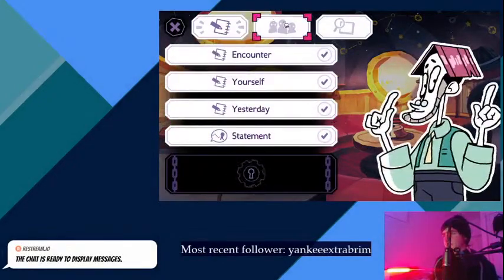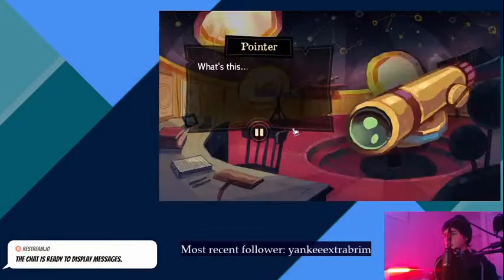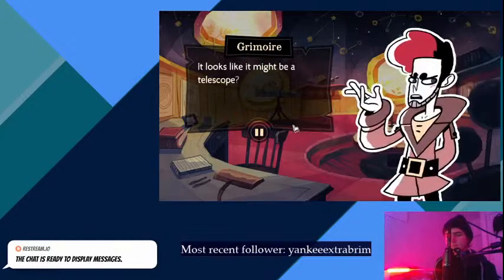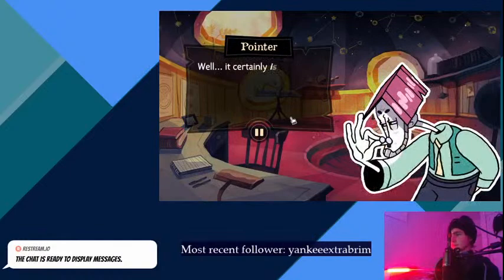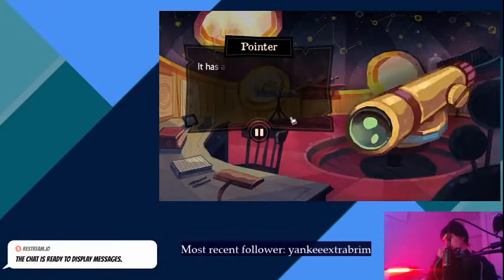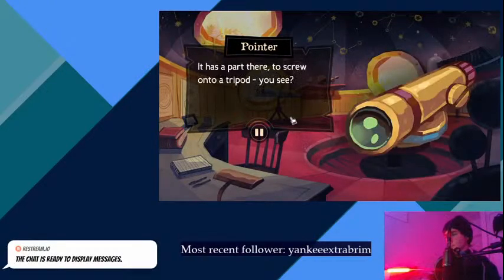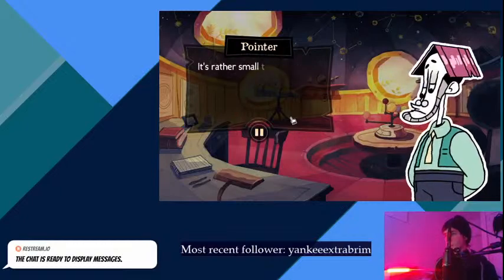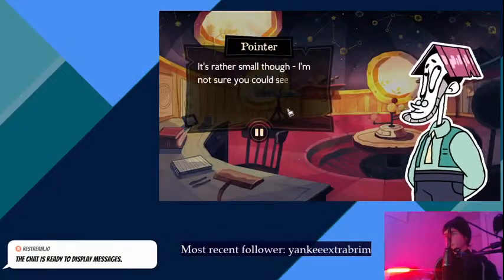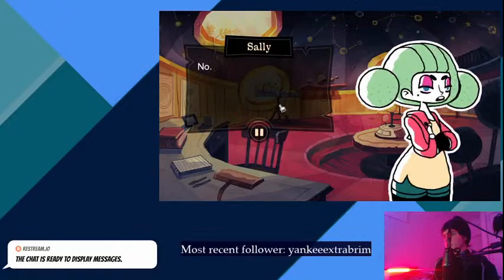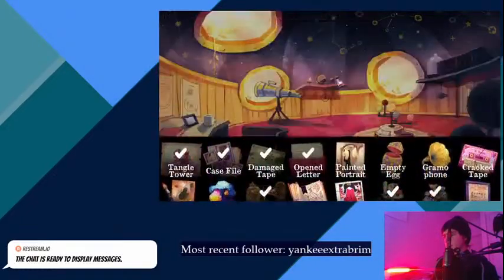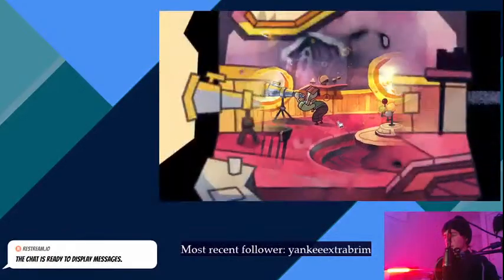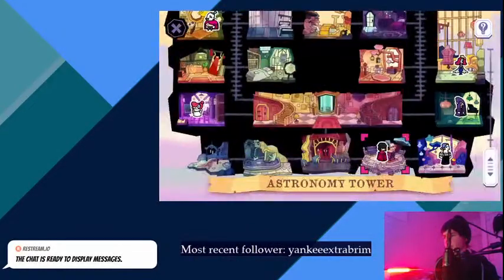But yeah. Let's ask him about, what's this? Hmm? It looks like it might be a telescope. Thought you might know something about it. Well, it certainly is a telescope. It has a part there to screw onto a tripod, you see. It's rather small, though. I'm not sure you could see many stars with it. No, probably not. Let's ask Hawkshaw about it since we found it in her luggage.